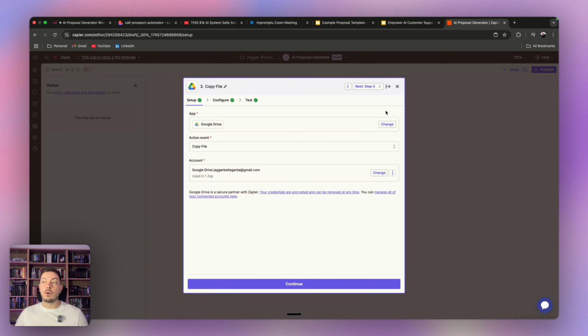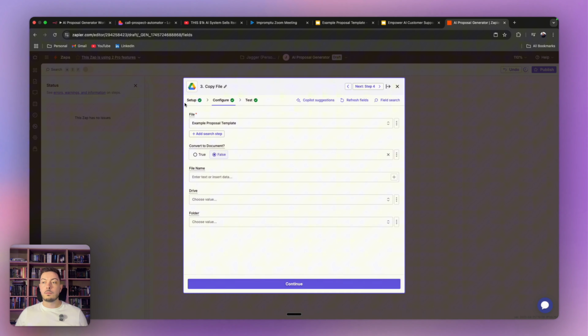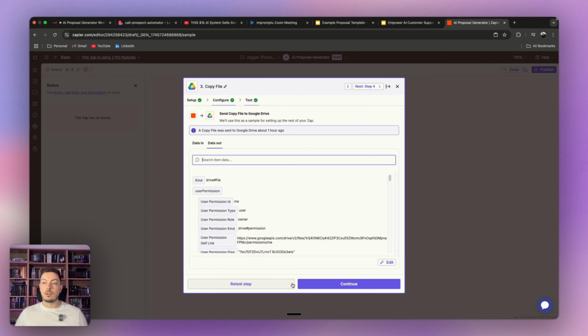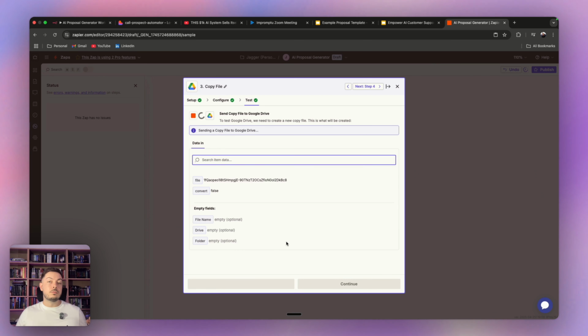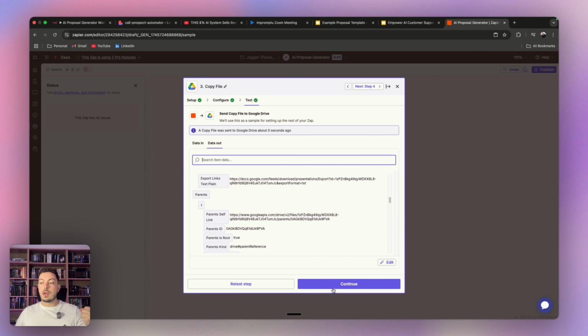Cool. Then we're going to hit our third step, which is to copy the Google Drive file. So you connect your Google Drive. The action is to copy a file, and you connect it to your example proposal template. So we're not changing this proposal template, we're just duplicating it and then changing the duplicate. So you don't have to keep on recreating this example proposal, and you get to keep it. That's all that's doing there. And over here, again, the file we were selecting, you don't want to convert it to a document, and there you go. Then we're going to say, okay, retest this step. So it's now going to take our content from our AI and duplicate the file for us. So that's all it's really done here. And we're going to say continue.